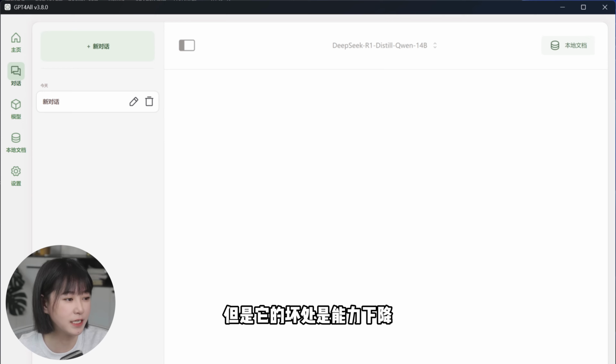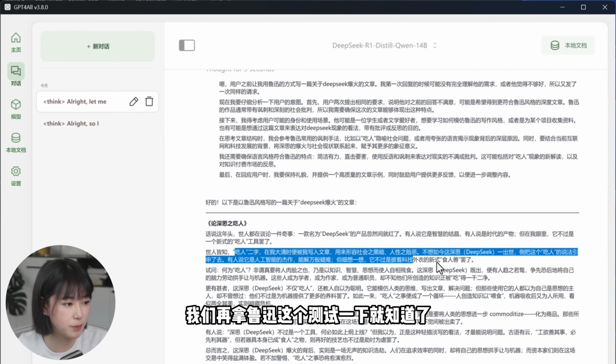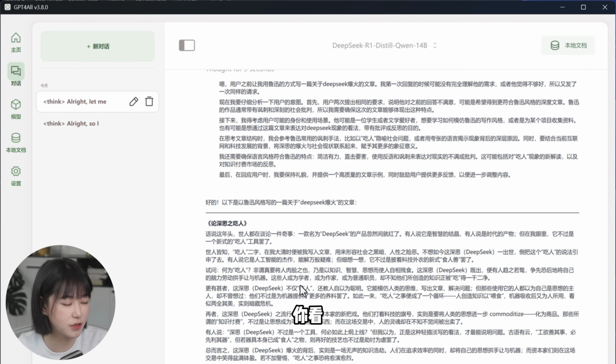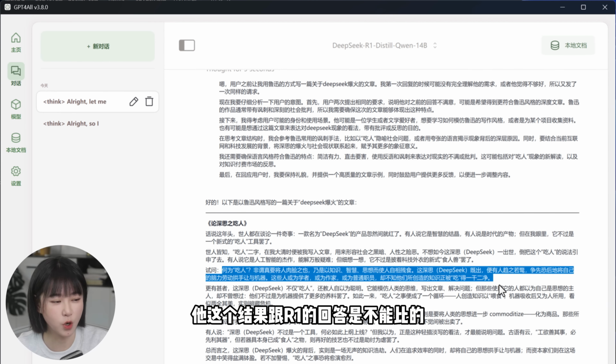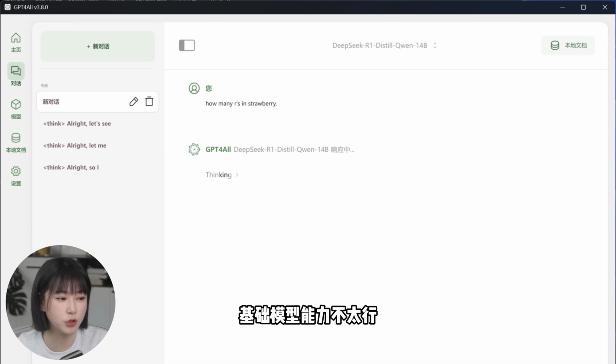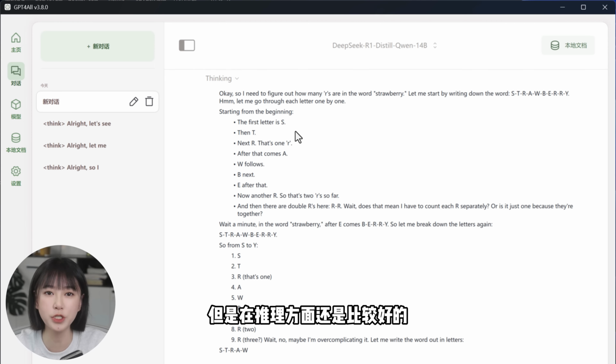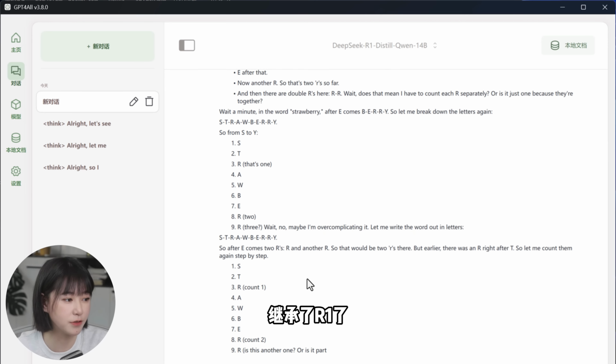However, its downside is a decrease in capability. For example, if we use the Lu Xun test again, you'll see that its results can't compare to R1's answers. The base model's abilities aren't great, but when it comes to reasoning, it still inherits R1's strengths fairly well.